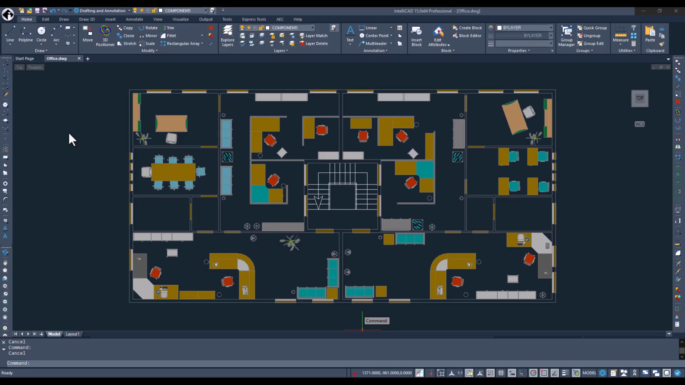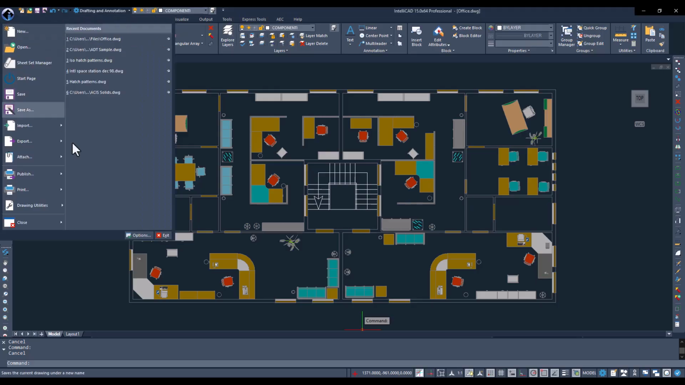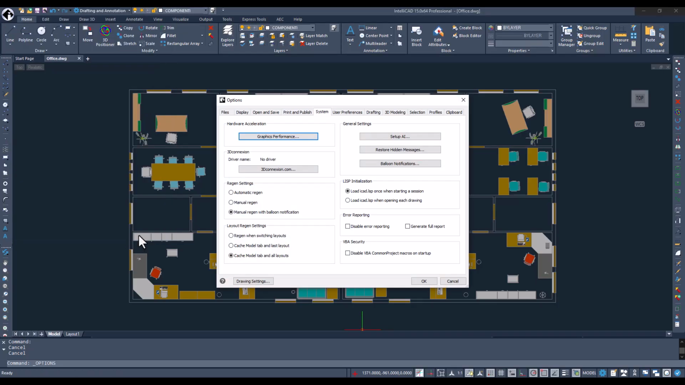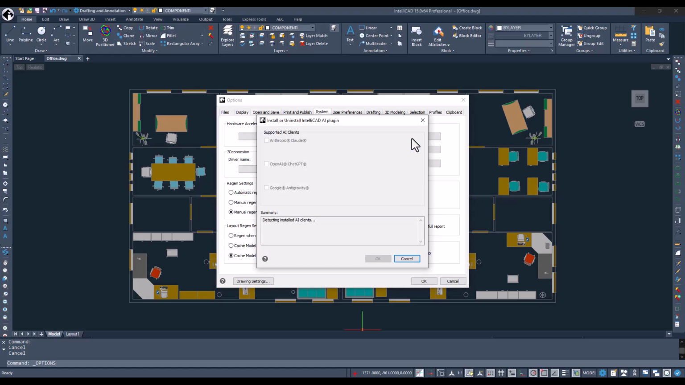AI is changing the way we work, and IntelliCAD is no exception. IntelliCAD 15.0 introduces a new AI feature preview for program versions that support AI. To get started, open the Options dialog, System tab. From there, click the Setup AI button, install the IntelliCAD AI plugin, and configure your preferred AI client.